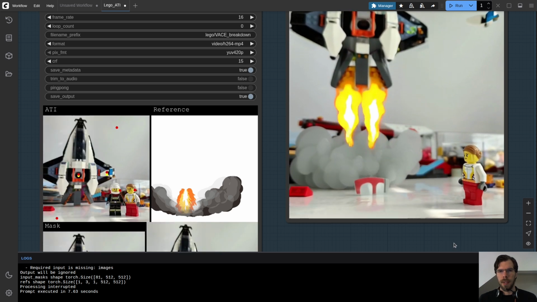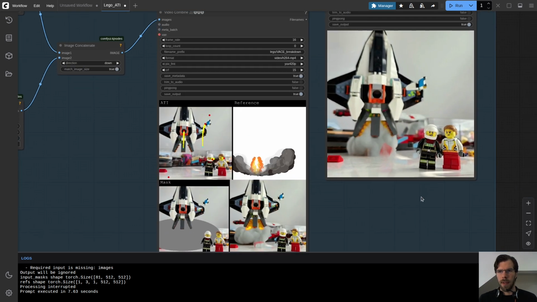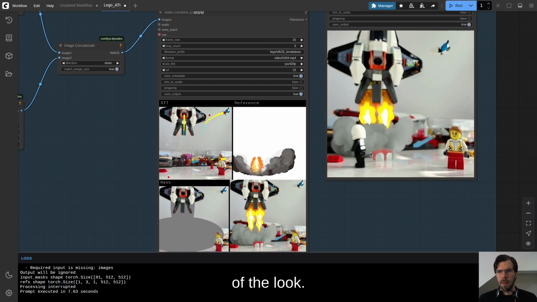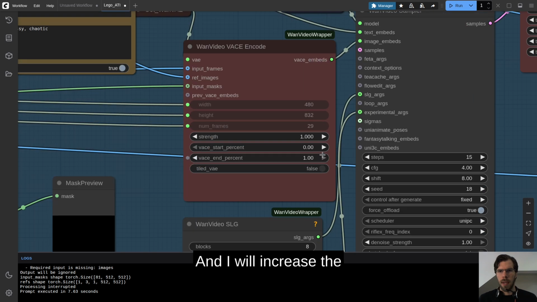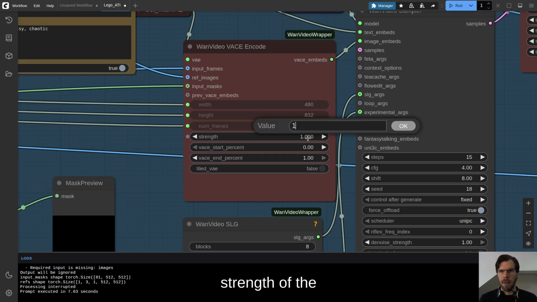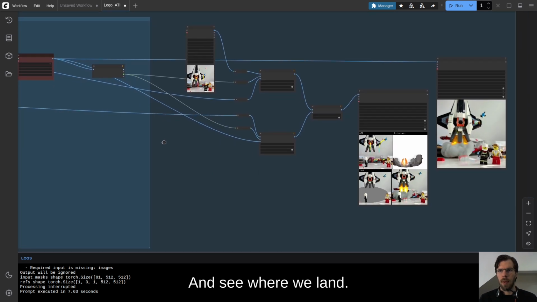So this is progress, but I'm not a huge fan of the look. So I'm going to try to run one more generation and I will increase the strength of the WanVideo VACE encode. Let's try 1.5 and see where we land.